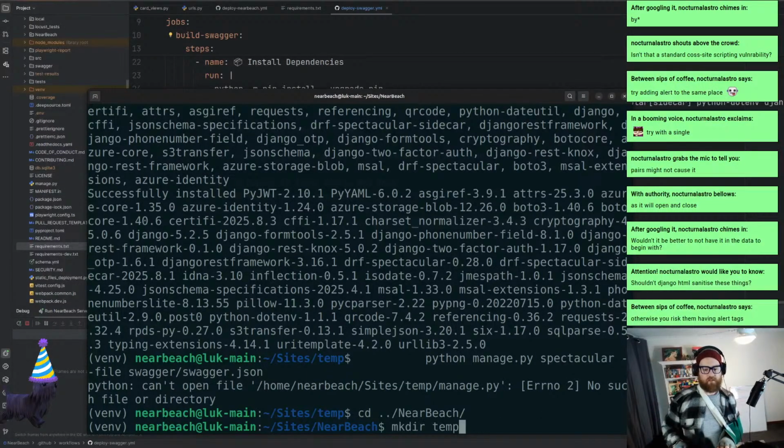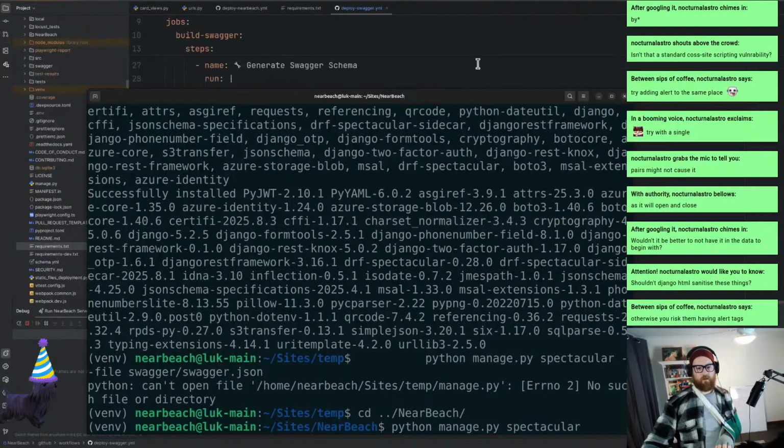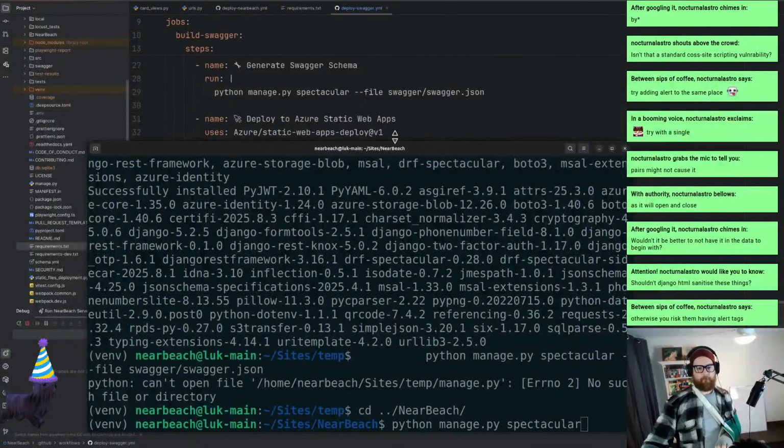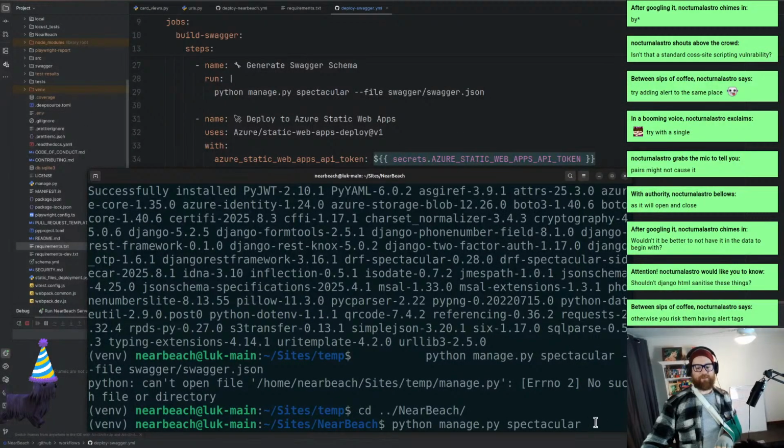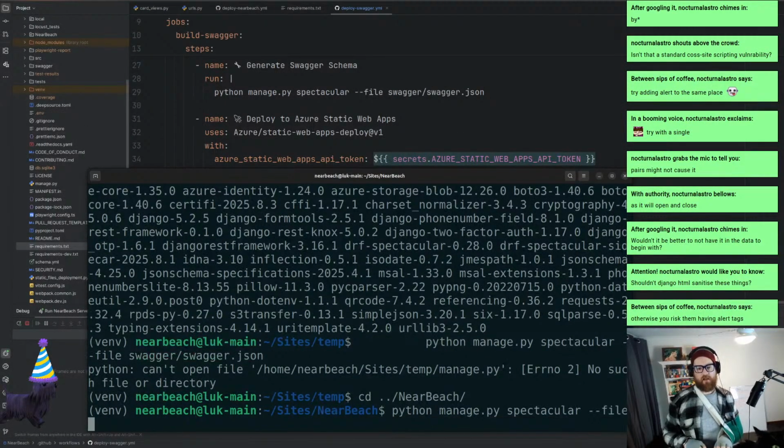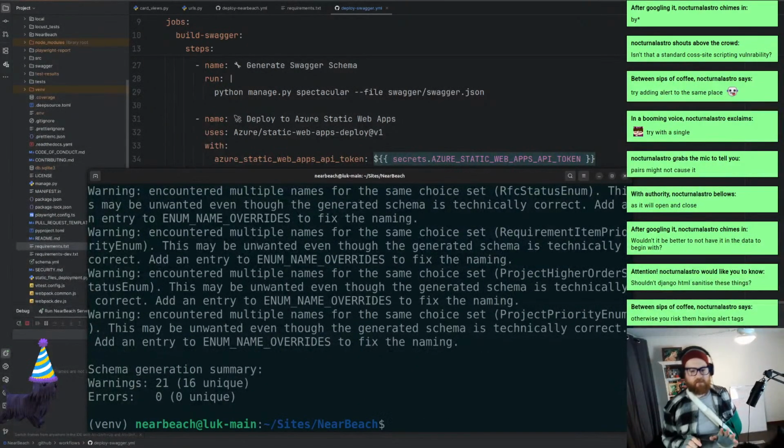Might be just easier to, oh no. Hang on. Shrinking that. All right, sweet, spectacular. We've got the file being swagger, and then swag.json, and that runs perfectly fine.